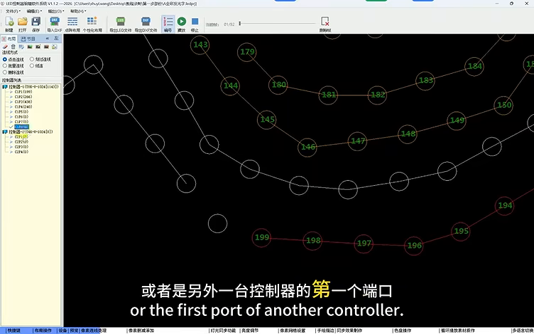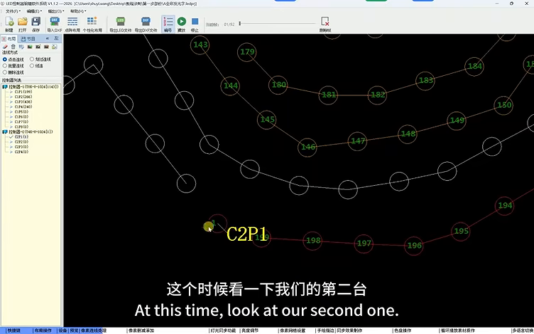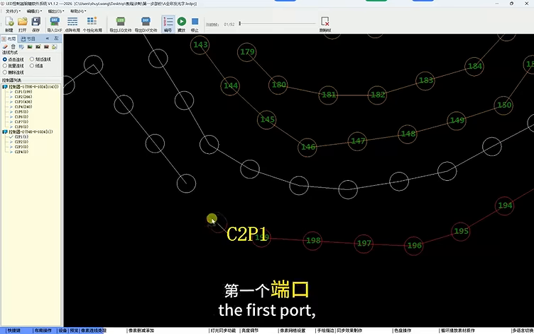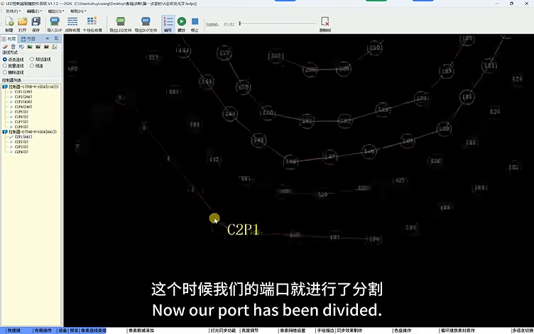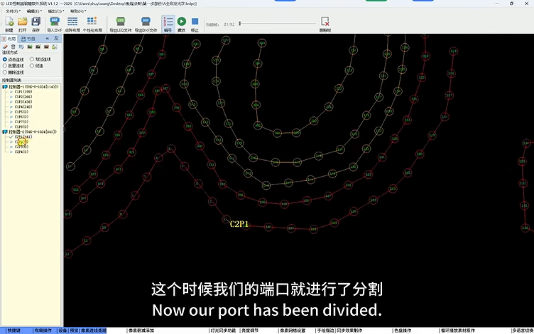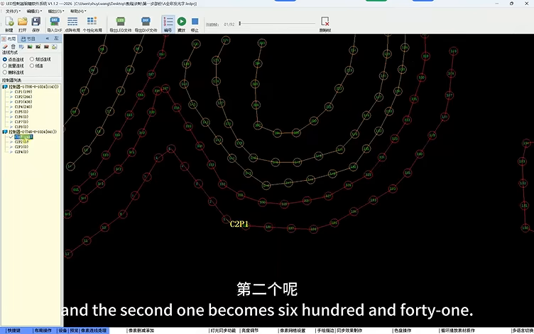For example, the first port of another controller. We select the first point. At this time, look at our first port and the first pixel point. We connect it again. Okay, now a port has been divided. The first port is now 199, and the second one becomes 641.